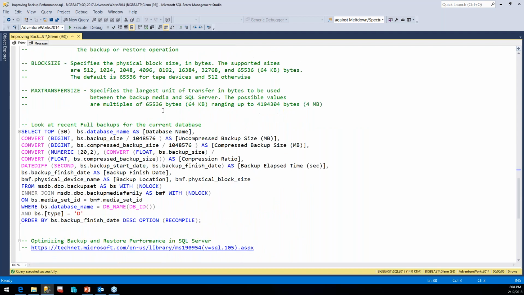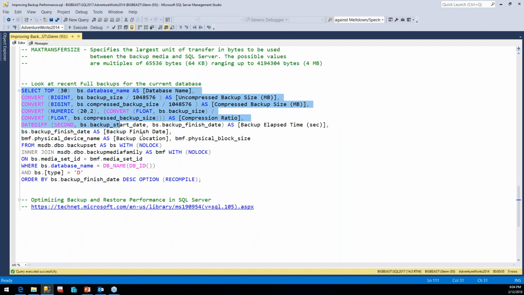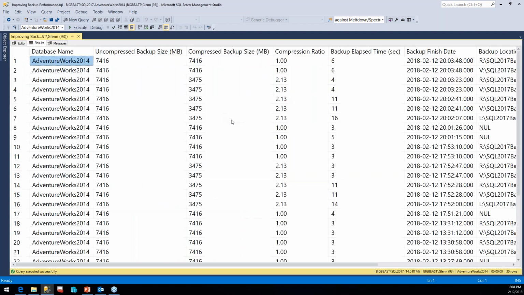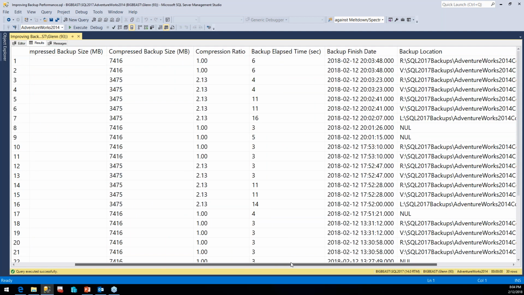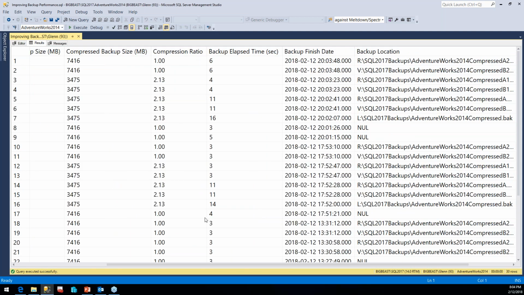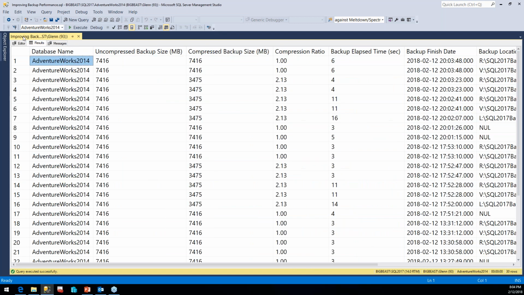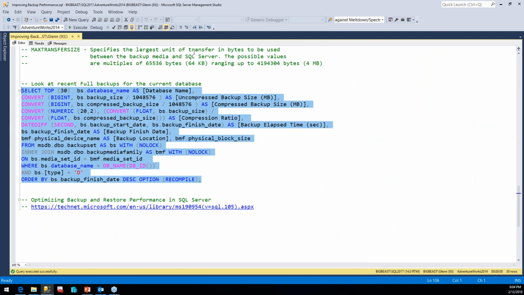And then after all this, here's a query that you can run just to see how long these things have been taking. So if we run this, if my mouse will cooperate, then what we'll get is a history of our most recent full backups. And you can see the elapsed time and whether or not we were using backup compression and where it was going to. So this is just a handy set of queries that you can use to figure this out.